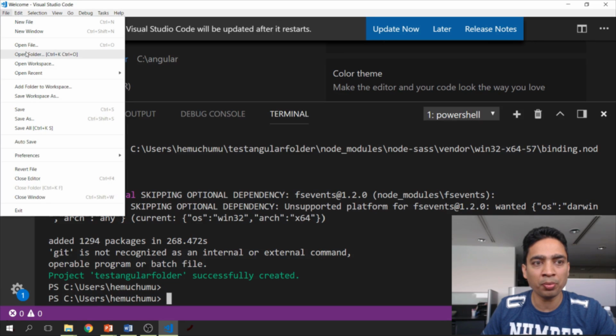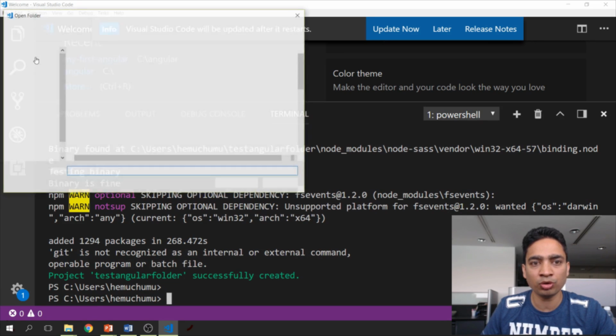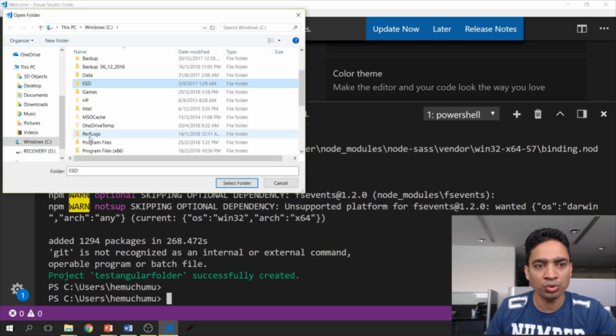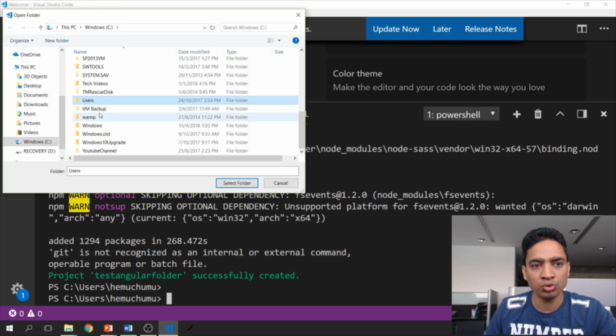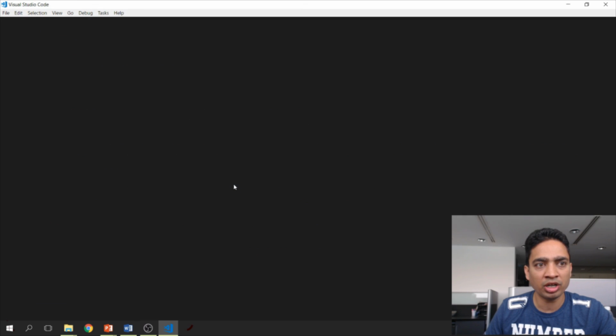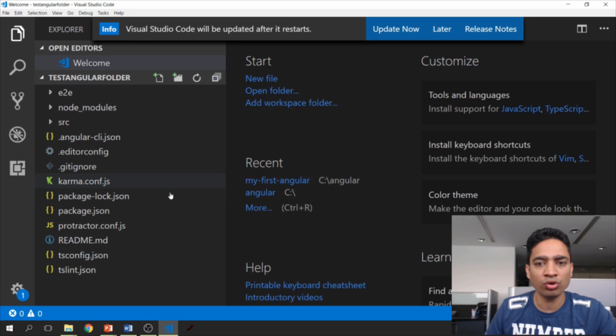We can open this project structure by going to the place where it has been created, which is under C, users. Under the C prompt, let me find users, test Angular project structure, and I will select this folder. It will open this whole folder structure.